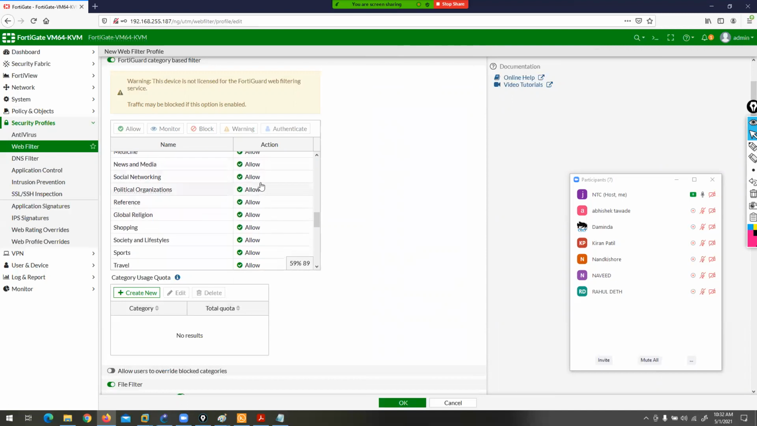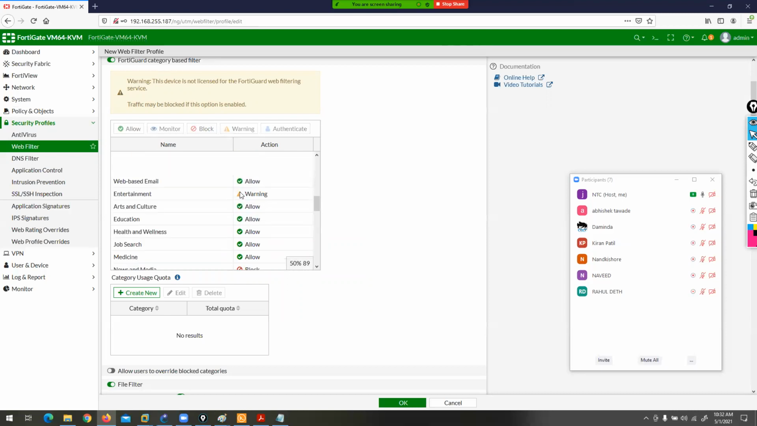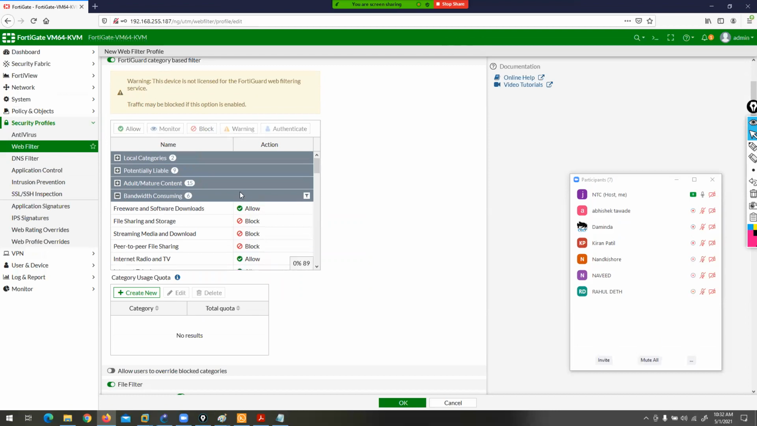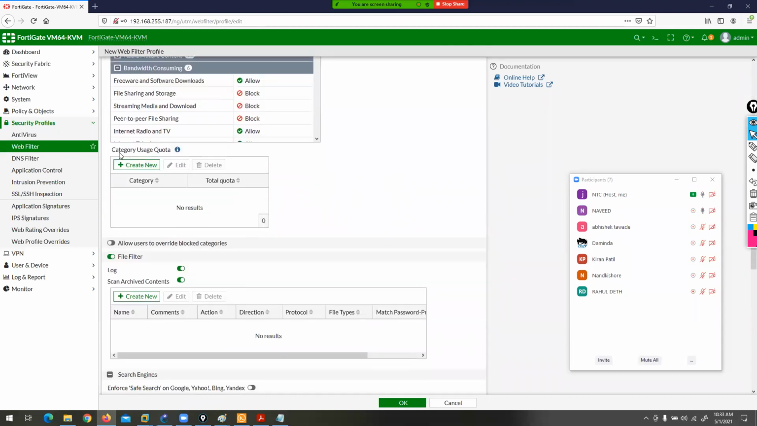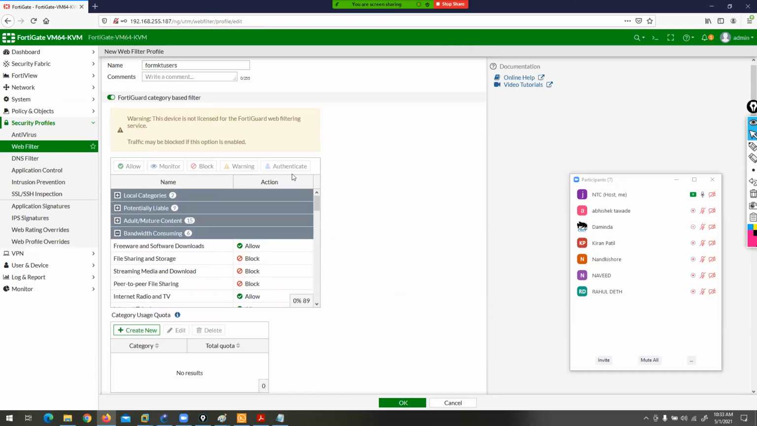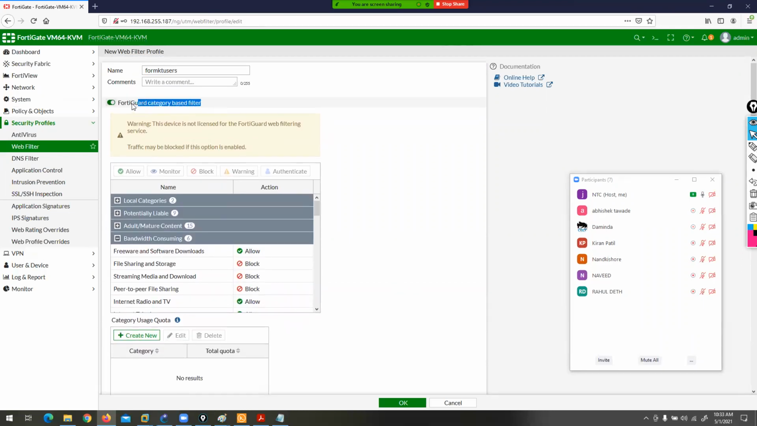I want to block all social networking websites. Yes. Political organization websites, news and media, block. Yes, I can block. So with this option, I can block and allow any categories. Is that clear? This is the FortiGuard category based filter option, this tab. The next option is what? Category usage quota. With the category based filter option, you can allow, block, warn, authenticate or monitor any website categories.